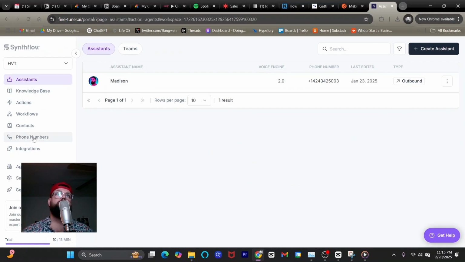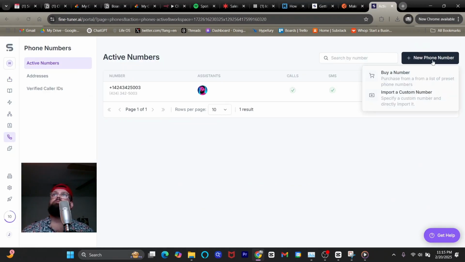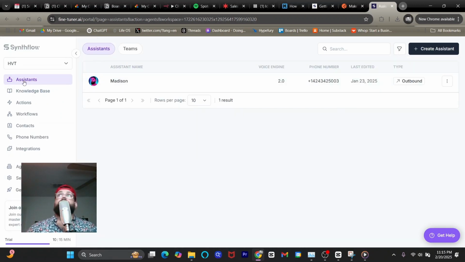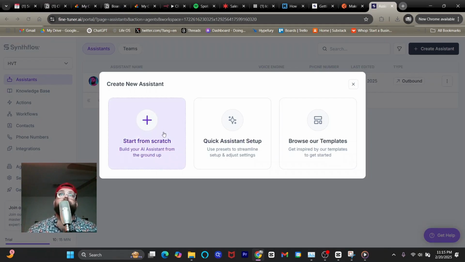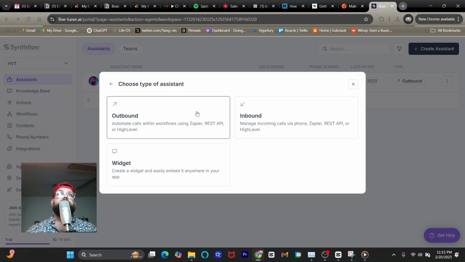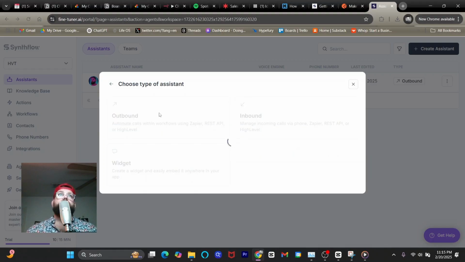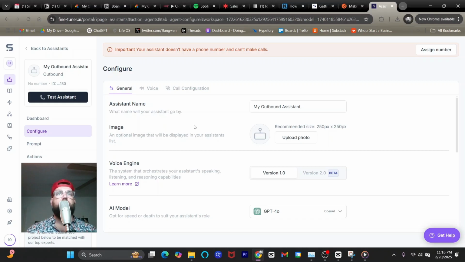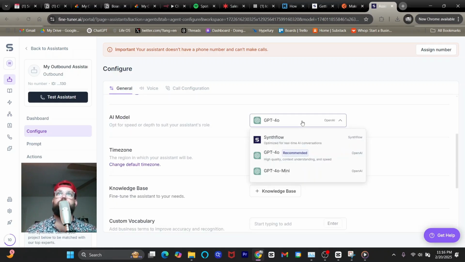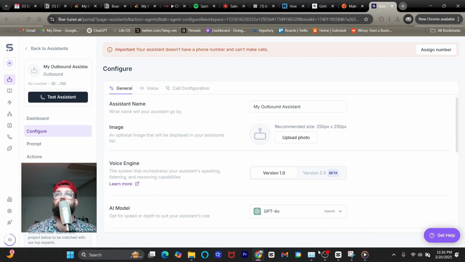The big thing you're going to want to get is a phone number. So click this button to add a new phone number. Either purchase a number, or I believe you can get a free phone number with your free trial. So once that's done, when you go into assistants, hit create an assistant, and then you can use presets. I would just start from scratch, and he's going to make outbound calls. And so hit outbound, and then now we can set up our new agent. So these are the models that you can use: SynthFlow's AI model, GPT-4o, and GPT-4o mini. And we're going to set this up in the next section.